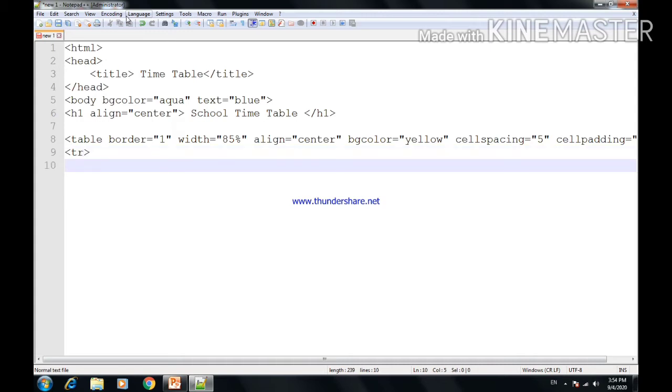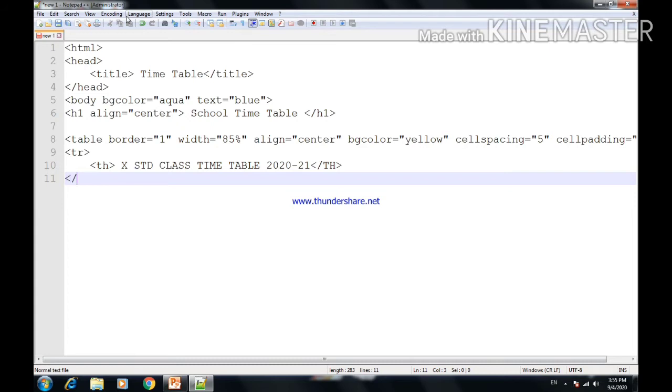The first row I'm starting with TH, 10th Standard Class Timetable 2020-21, and TH close. Why have I added TH? Because this is the first row. Okay, and I am closing TR over here.